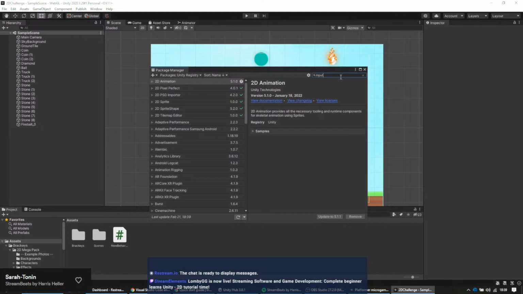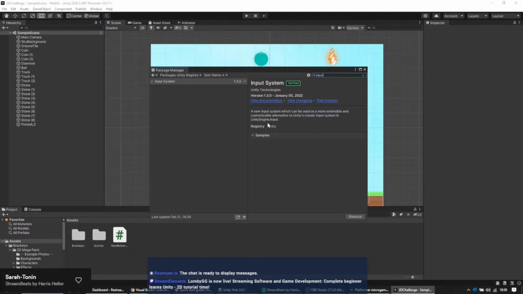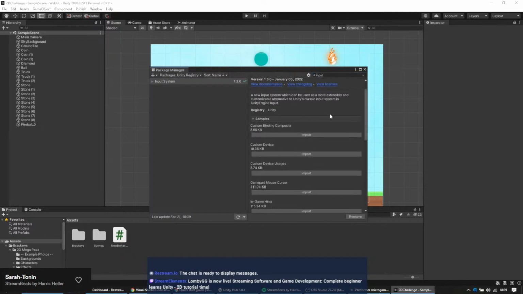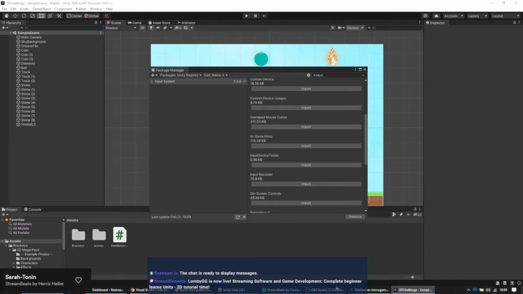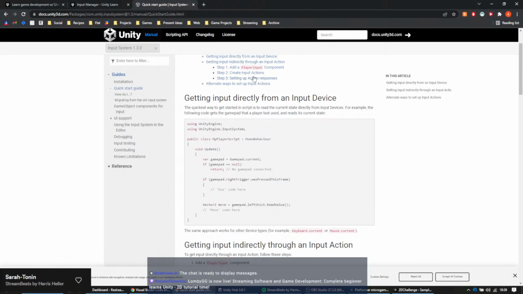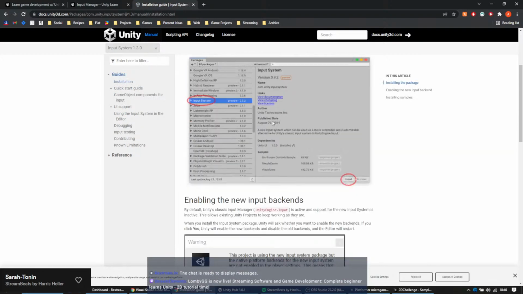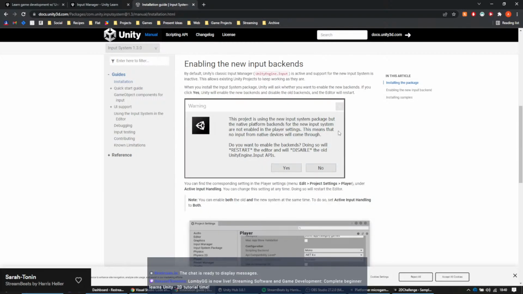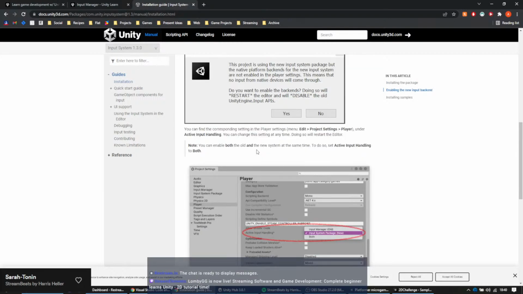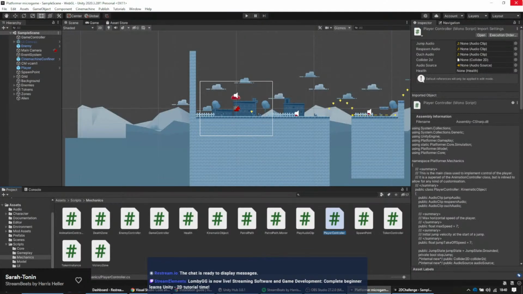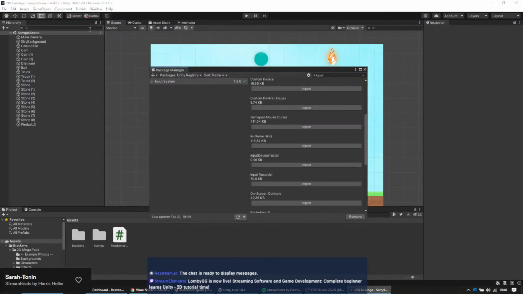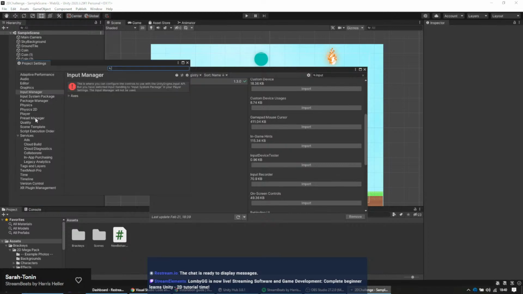Okay, so do we have input installed now? Yes. And what did it say? Installation. So we did that, we installed it. We enabled this. Edit project settings player. Right, let's close this one down. We don't need this anymore. We're here. Edit project settings player.